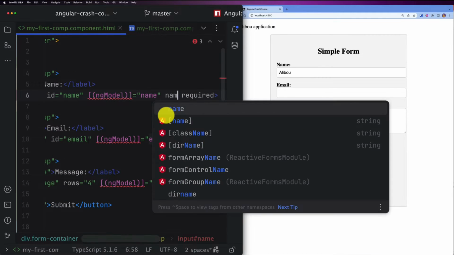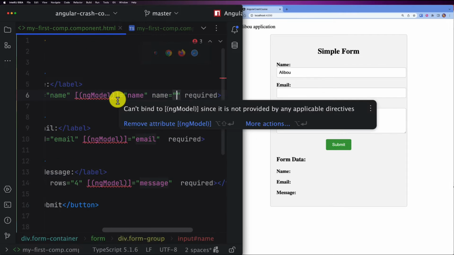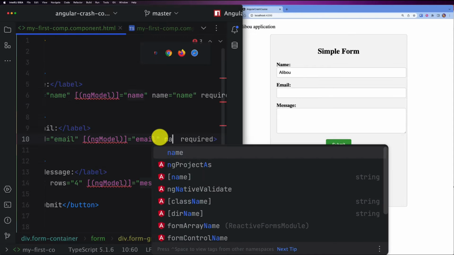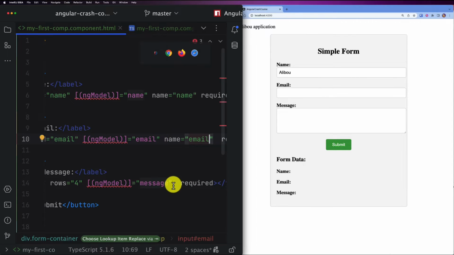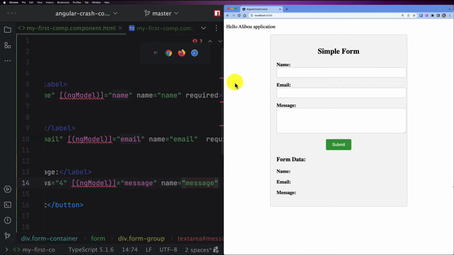Here we need to add a name for our input. So let's give it a name, for example, and here let's give it the name email, and here let's give it the name message. All right, so now let's refresh the application. It's automatically refreshed. Now if I type something here, Alibu, you notice that every time I type something, it automatically gets populated in here.